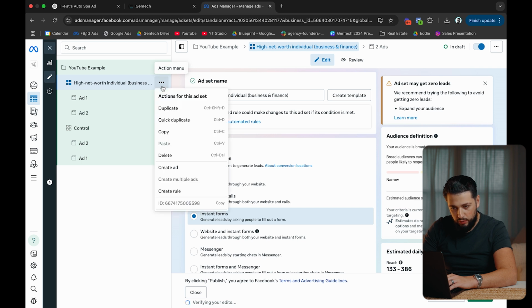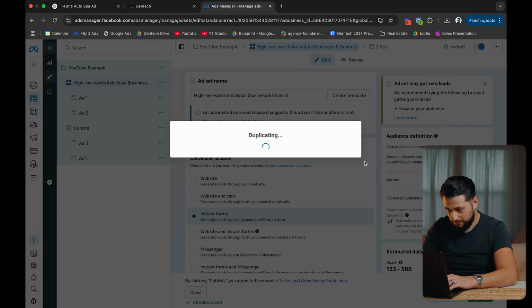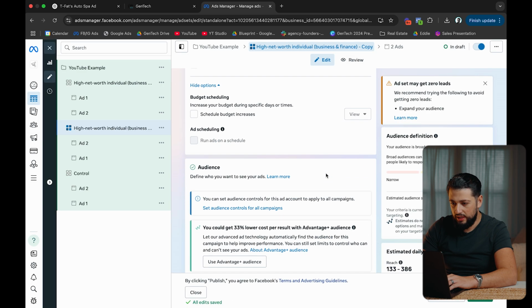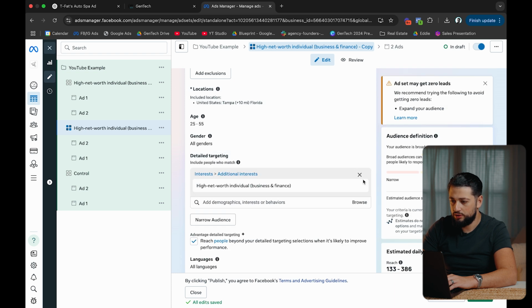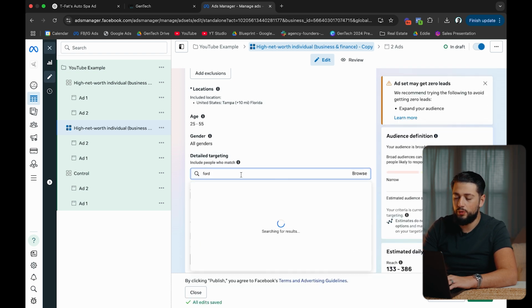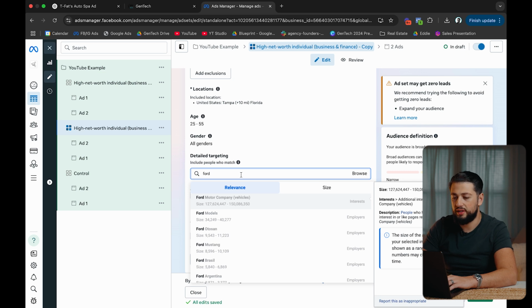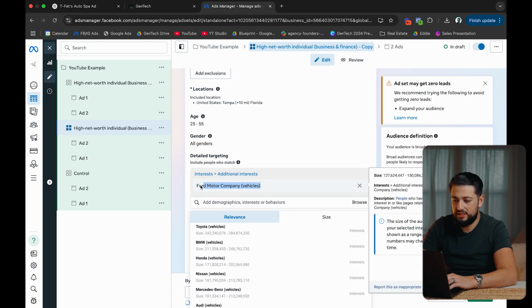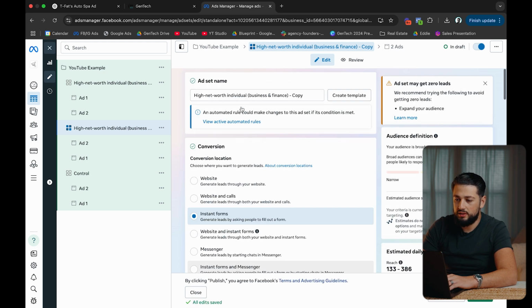Now we're gonna go back, click duplicate again, scroll down, and change this one to, for example, Ford, right? Like we don't need to necessarily always target high-end everything, right? Because at the end of the day, if you're doing $8.99 ceramic coating, you service the entire market, right? So we're gonna do Ford Motor Company as an interest, and we're gonna put this up here, paste, done.